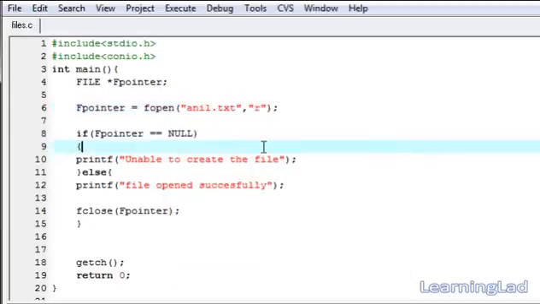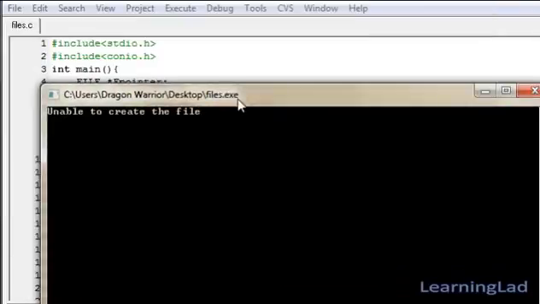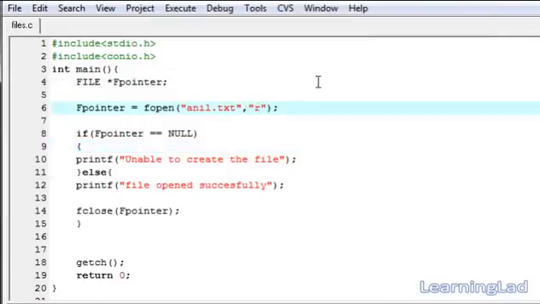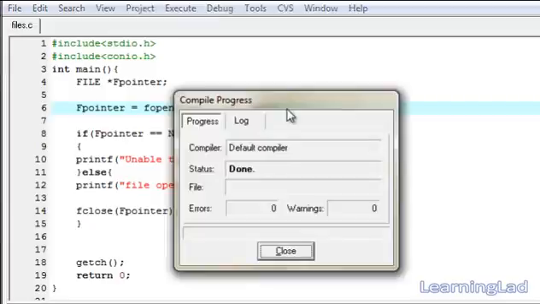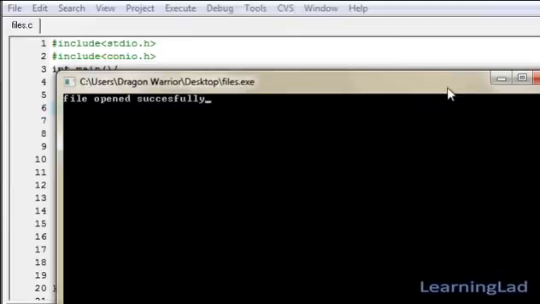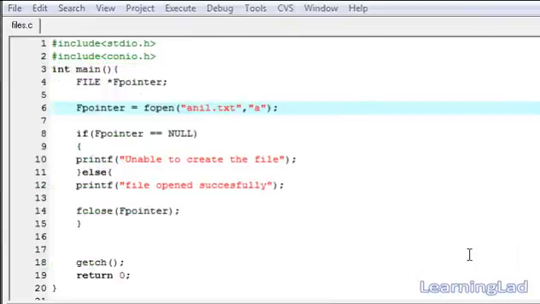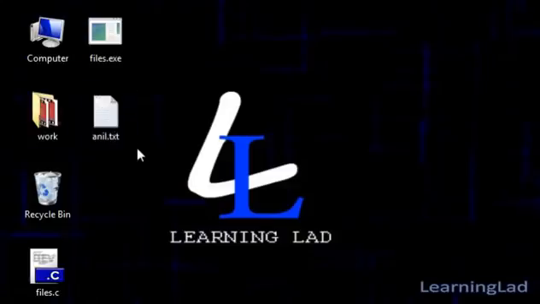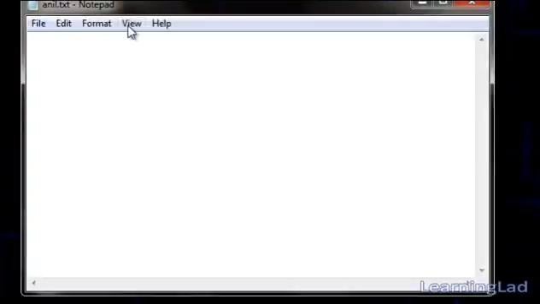So we're gonna save it, compile it, and run it. So as you can see here, unable to create the file. So similarly, we're gonna change it to a, save it. So now this file will be created for us, similar to w. Save it, compile it, and run it. So as you can see, file opened successfully. I'm gonna close it, and I'm gonna open up my desktop. So as you can see here, this anil.txt is present. So I'm gonna open it.